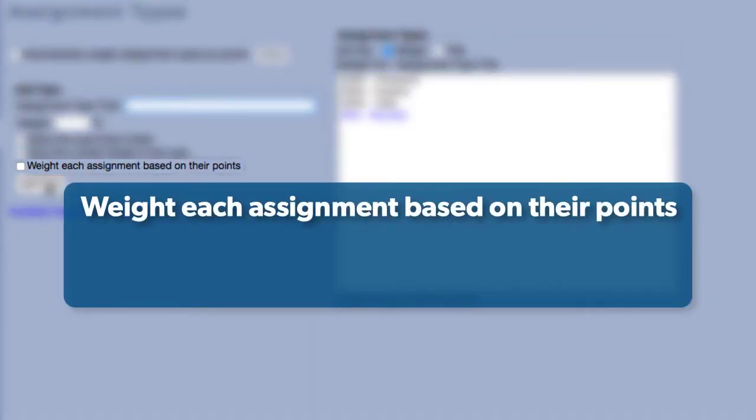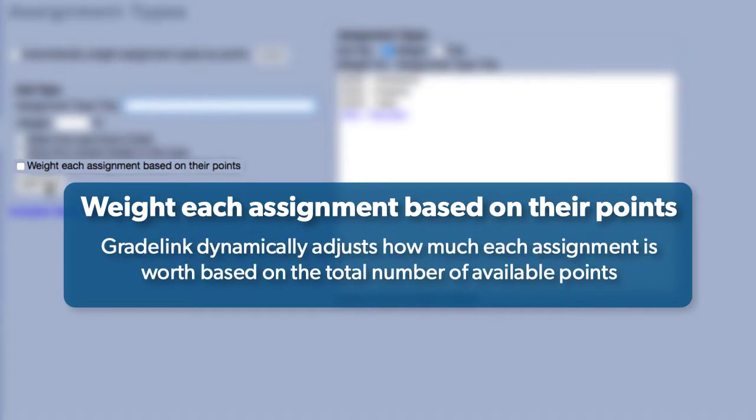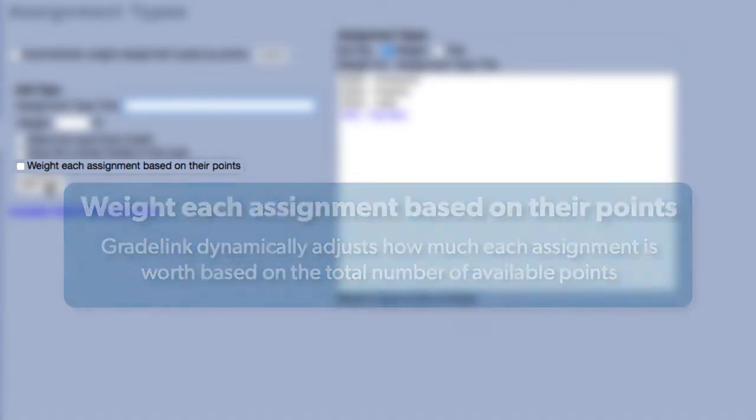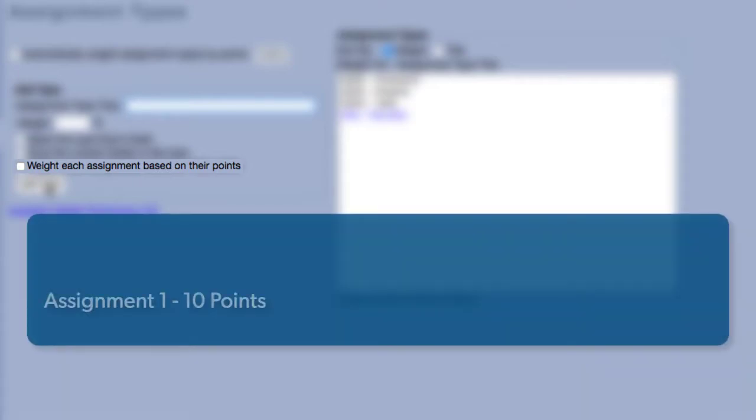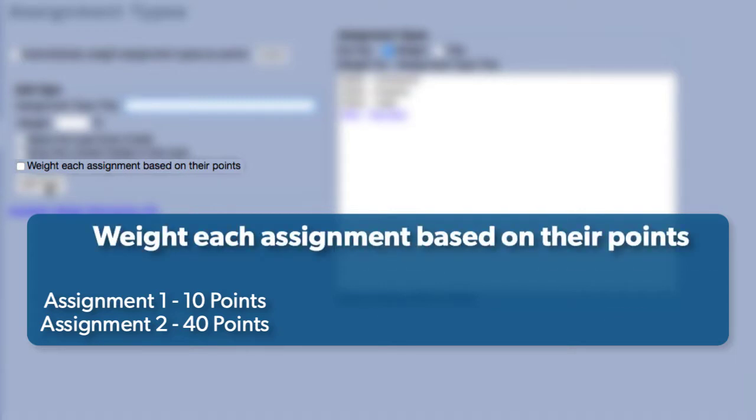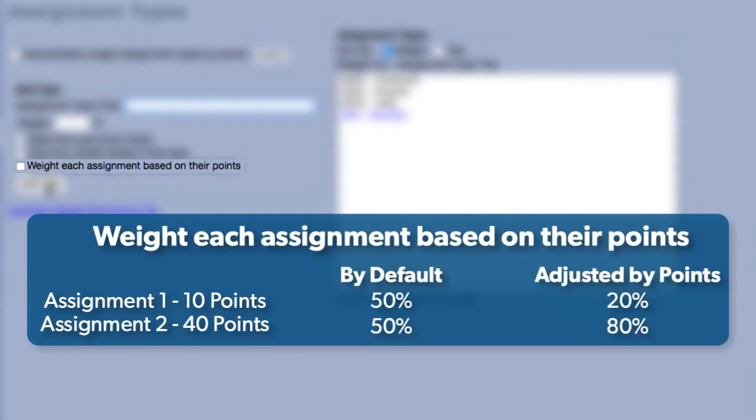Weight each assignment based on their points tells GradeLink to dynamically adjust how much each assignment is worth based on the total number of available points. This setting is used when teachers have assignments with the same type that are not worth the same amount of points. For example, one assignment could have been graded out of 10 points, while another could have been graded out of 40 points. By default, these assignments would each be worth 50% of the assignment type weight. Weight each assignment based on their points would automatically adjust the assignment weights so that the first assignment would only be worth 20%, while the second would be worth 80%.